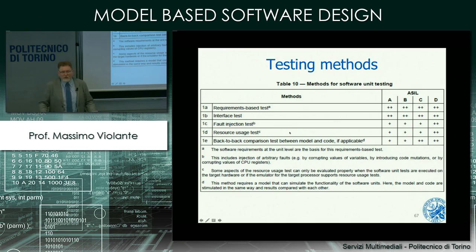Then our software will require some hardware to run. So we will need some memory, we will need some CPU time for doing that. Is the software consistent with the hardware that we will use? Do we need much more memory than what is actually available on the target? Do we need more computing power than what can be provided by the target? This is something that we have to do with a resource usage test.